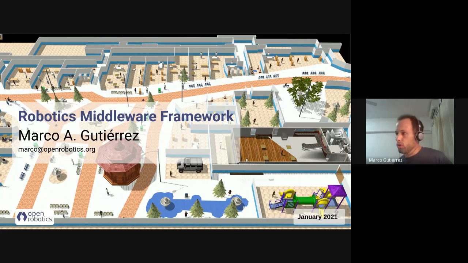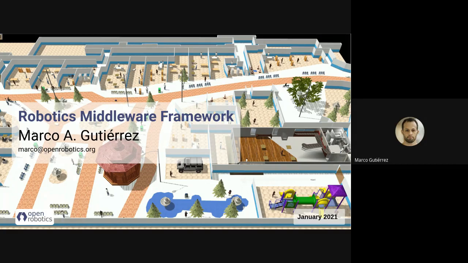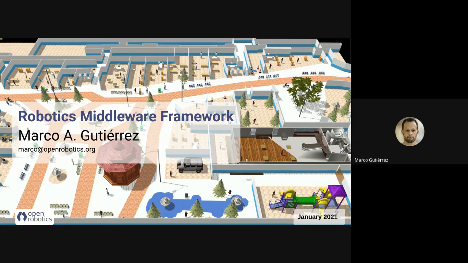Just for those of you that don't know me, my name is Marco, and I'm located in Singapore. I work for Open Robotics, and one of the main projects that we're working on here is called the Robotics Middleware Framework, RMF for short. Mainly, I've been involved in working on the releases, and I also lately started looking into the security part. That's why I started joining the working group, and that's why I'm here presenting this, so we can have some sort of discussion on the challenges that this system might present in terms of security.